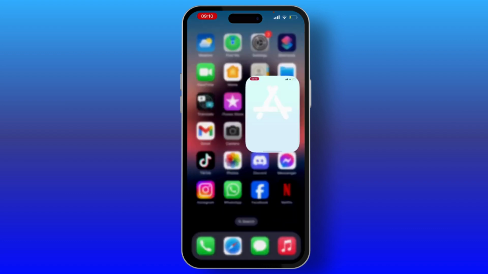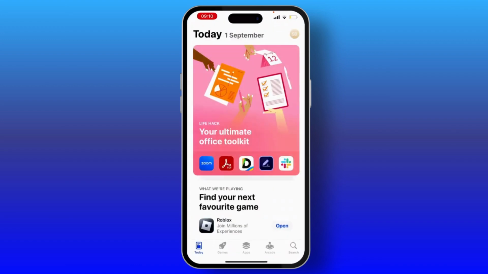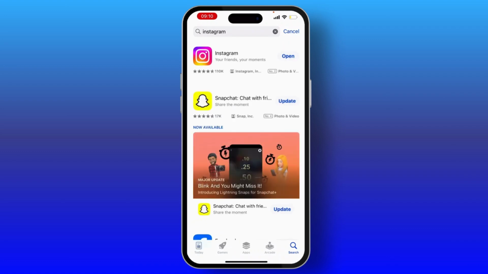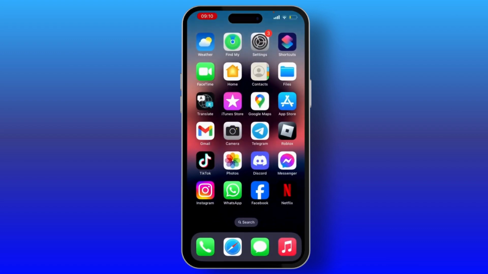For that, go through the App Store and in the search bar, search for Instagram. Now make sure that there is no update button. If there is an update button, then hit on that and update your Instagram application.